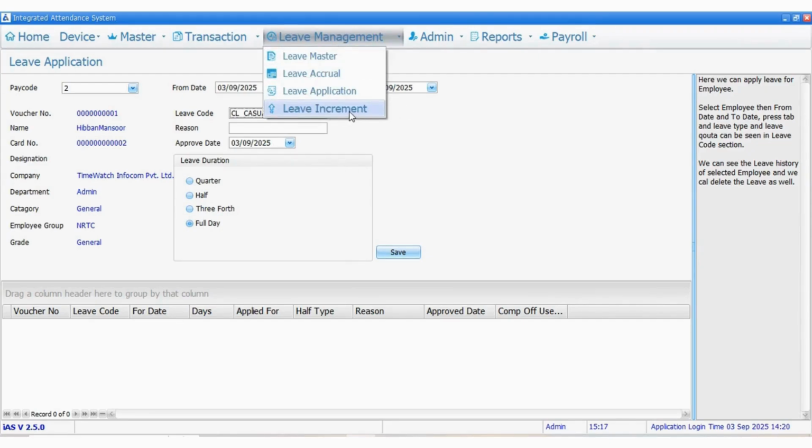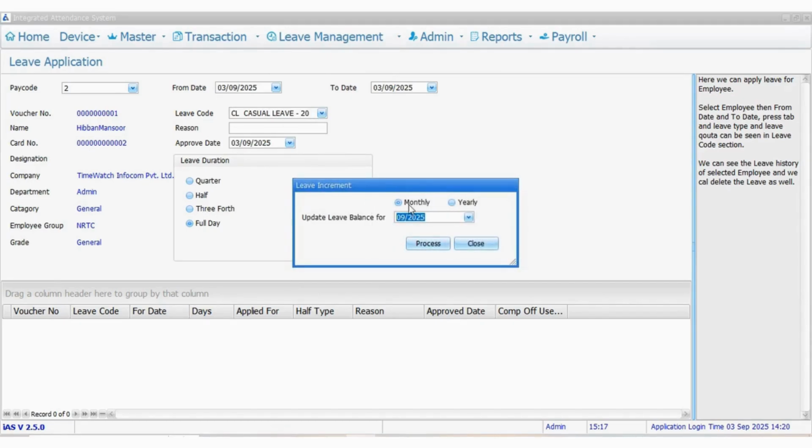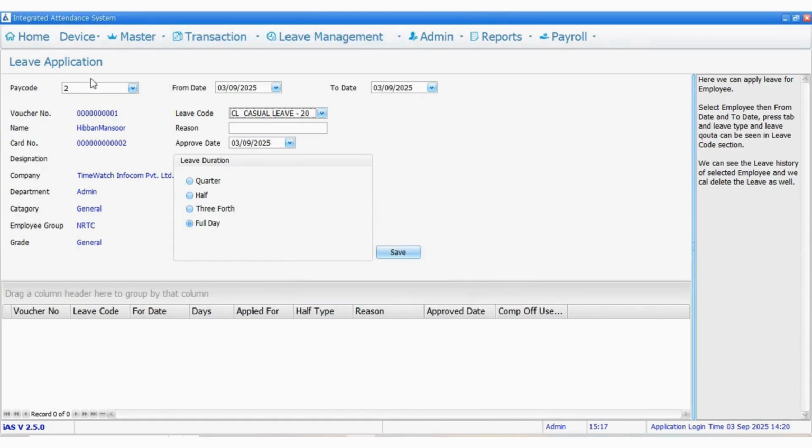Finally, here's leave increment, which updates leave balance automatically either month by month or year by year, depending on the organization's policy. In short, this section ensures all leave requests, balances, and policies are managed smoothly from one place.